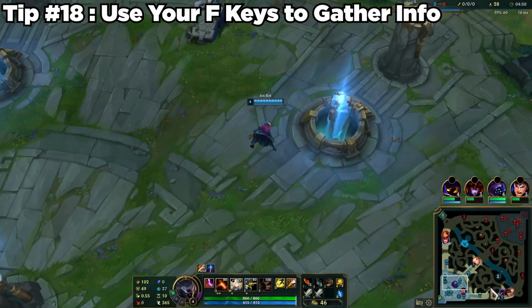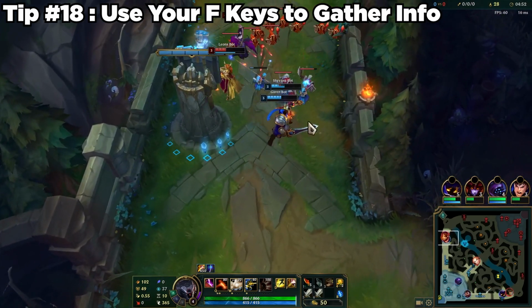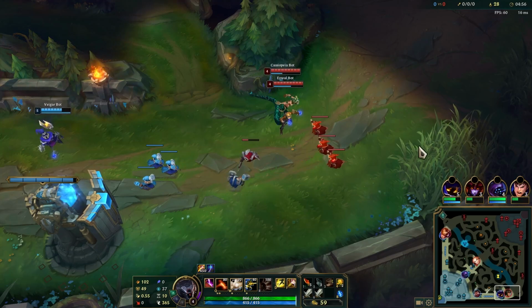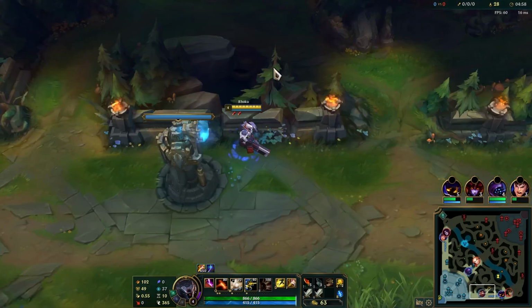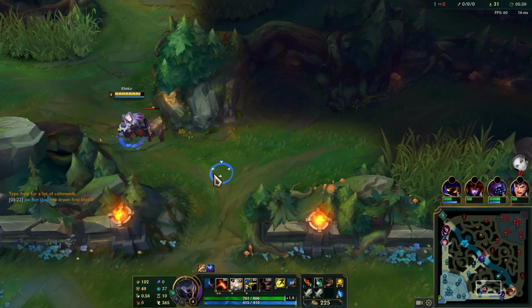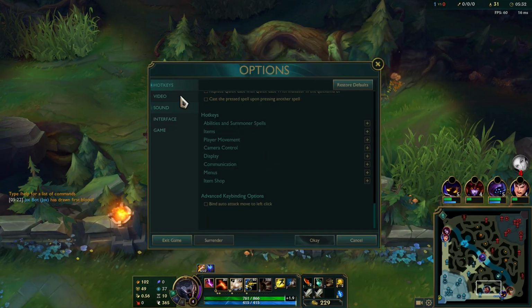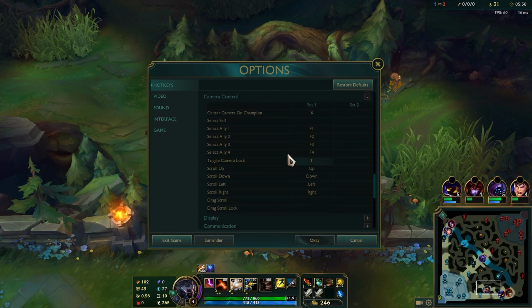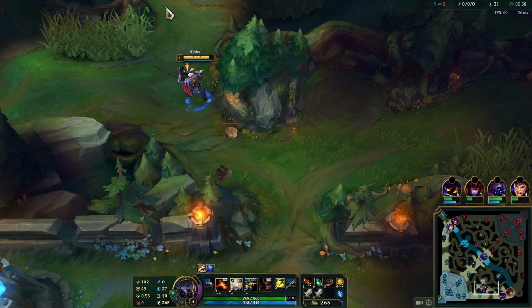Always use your F keys in order to switch between allied champions and see how they are doing. You can use this to tell whether they're pushed in, whether they're pushing, and whether the enemy champions are in a gankable state or not, helping you better plan your movement around the map. If you dislike using F keys for this, you can go into settings, hotkeys, scroll down and click on camera control to see the 4 buttons right here. You can bind them to however you want to use them.